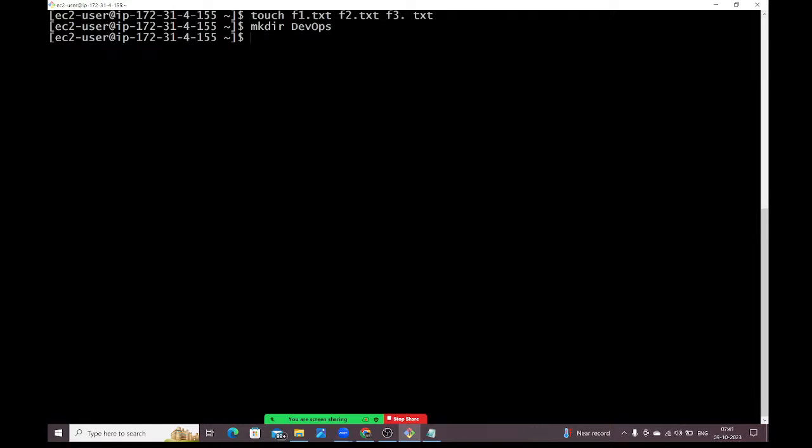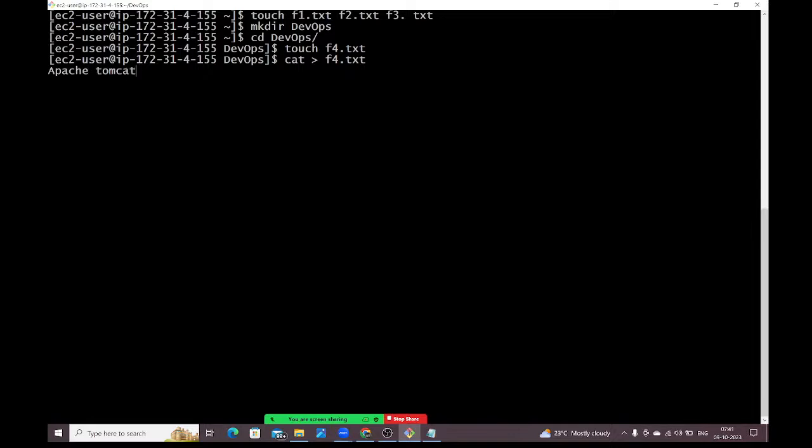Okay, so now let me go inside the directory, cd DevOps, and here I am creating a file, touch f4.txt. Inside this f4.txt, I'm writing a word called Apache Tomcat. I'm writing Apache Tomcat here. Control C. Right, and I'm going out of the DevOps folder.